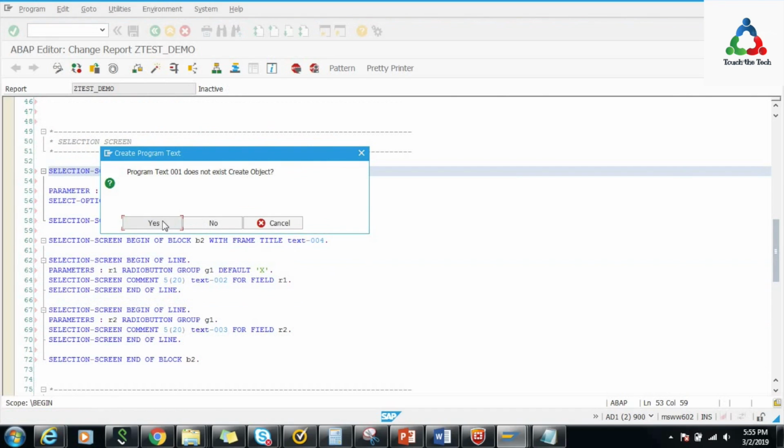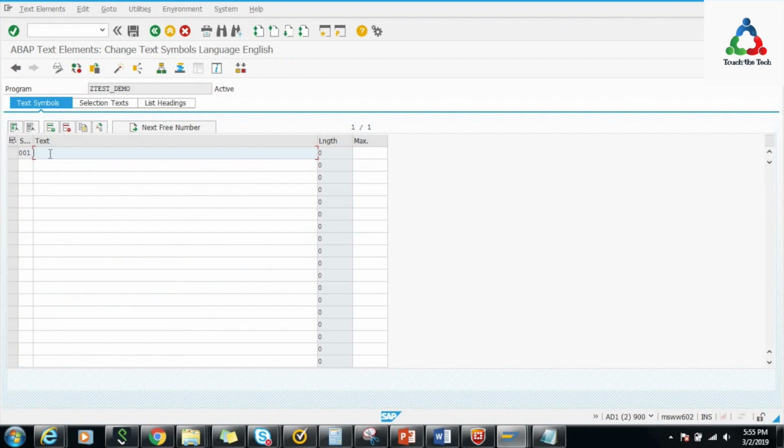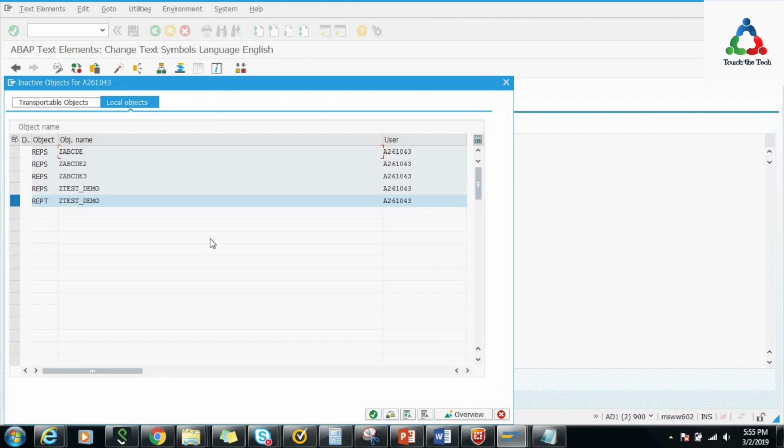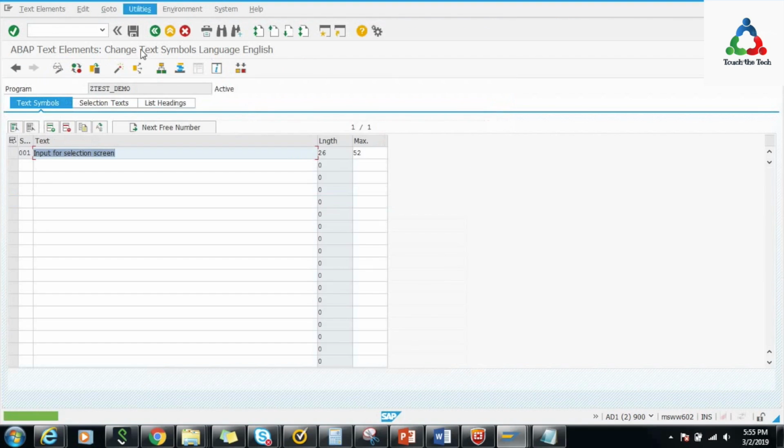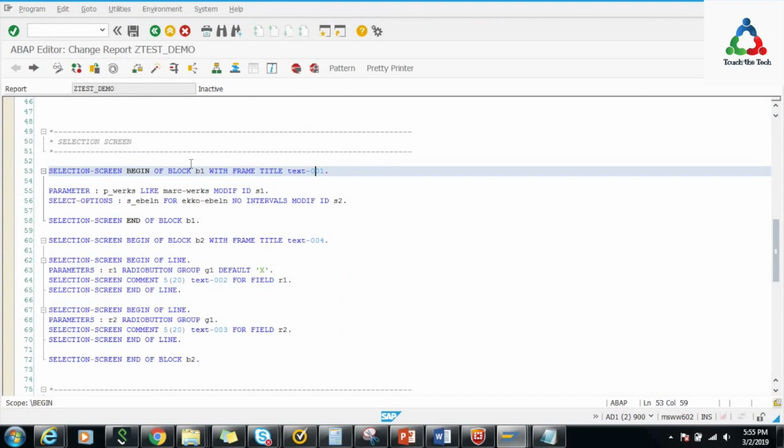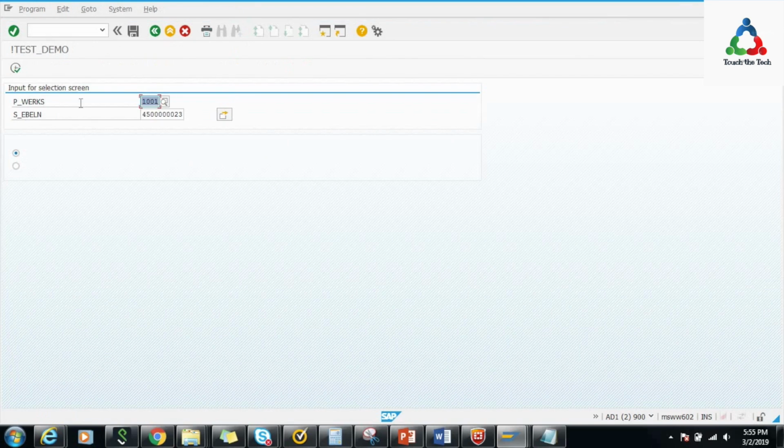Here in 001, say I can give it as input for selection screen, and I activate this. Usually what you do is save, check and activate, but we know that the things are right, so we directly activate it. It automatically gets saved. So we can see that this value has already been created.